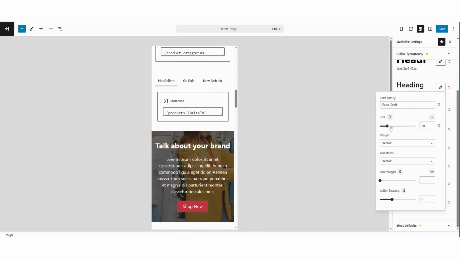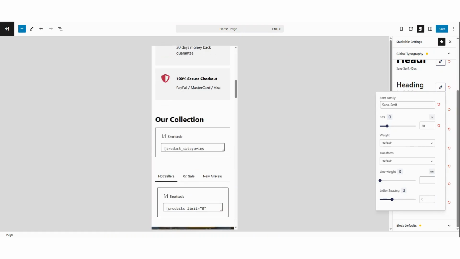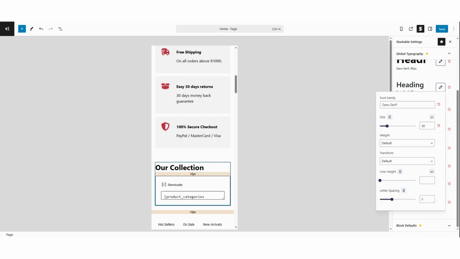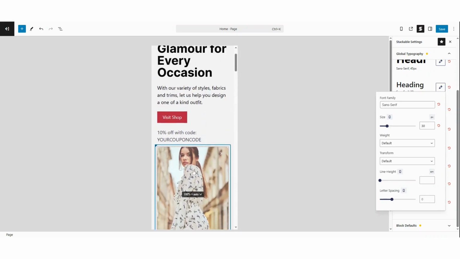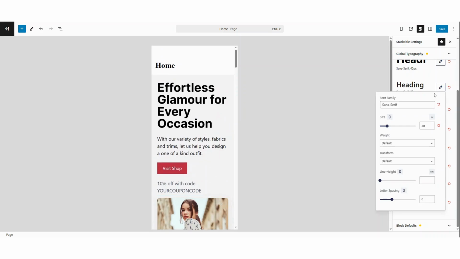Change the font size to 30 pixels and you will notice how it changes all the heading sizes when the screen goes to mobile view. The same can be done for all the headings, including the subtitle and body text.